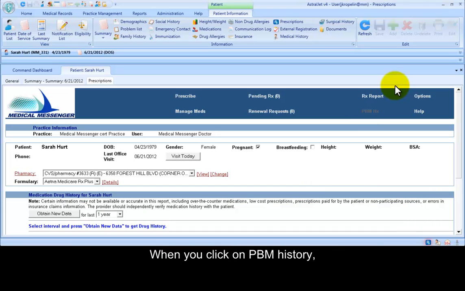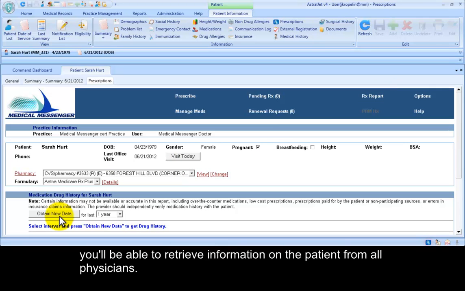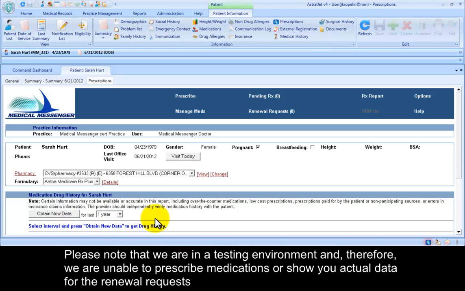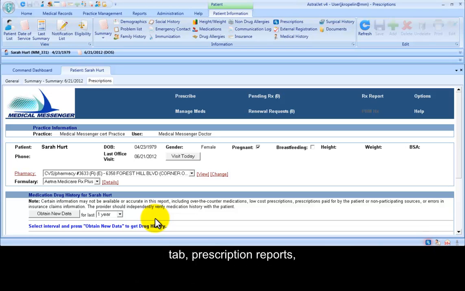When you click on PBM History and Obtain New Data, you will be able to retrieve information on the patient from all physicians. Please note that we are in a testing environment and therefore we are unable to prescribe medications or show you actual data for the Renewal Requests tab, Prescription Reports, and the PBM history.